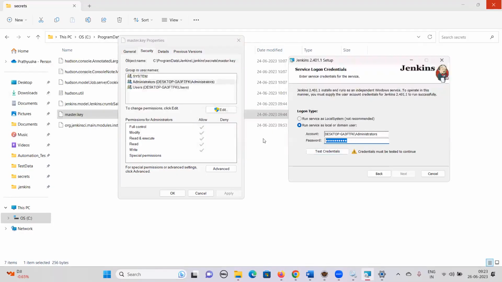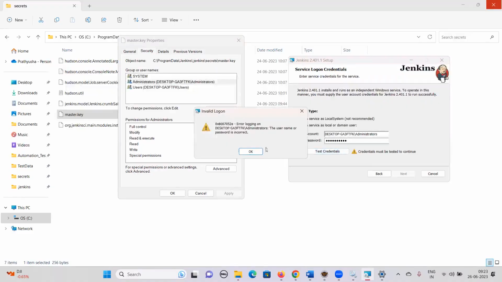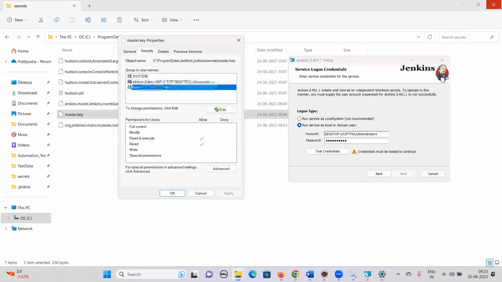Password is incorrect. So again. Maybe something I need to check. Yes, it should allow me. Actually, it's not. Let me take the users here instead of administrator. Control Z. I'm going to take the.